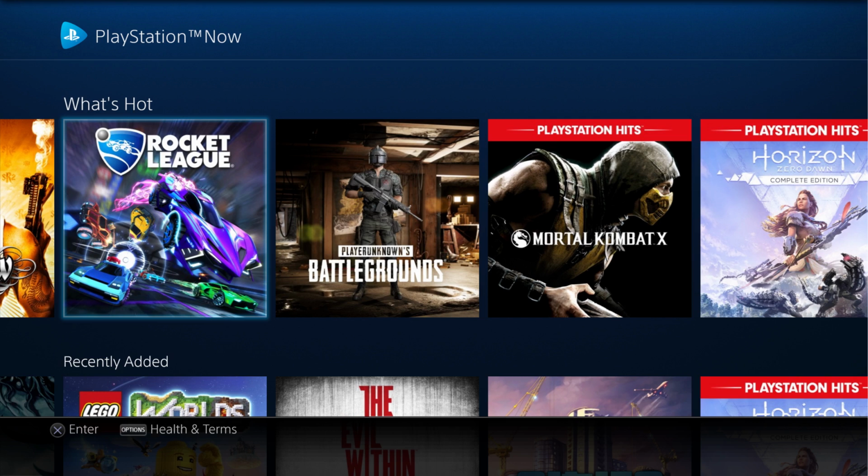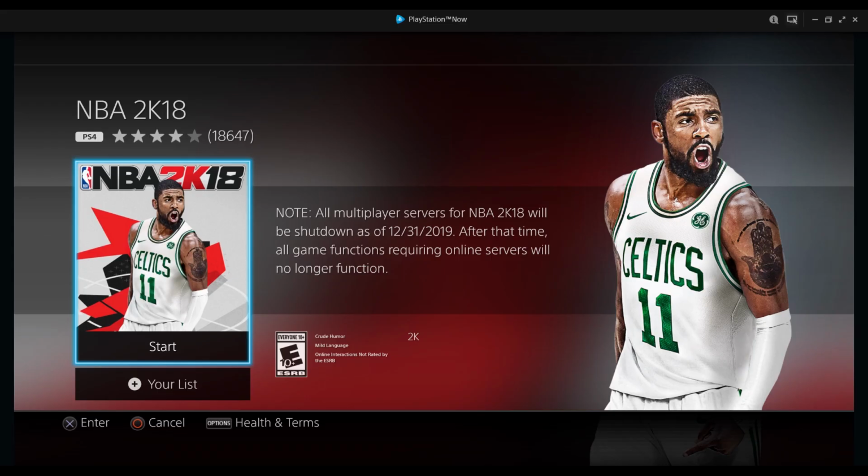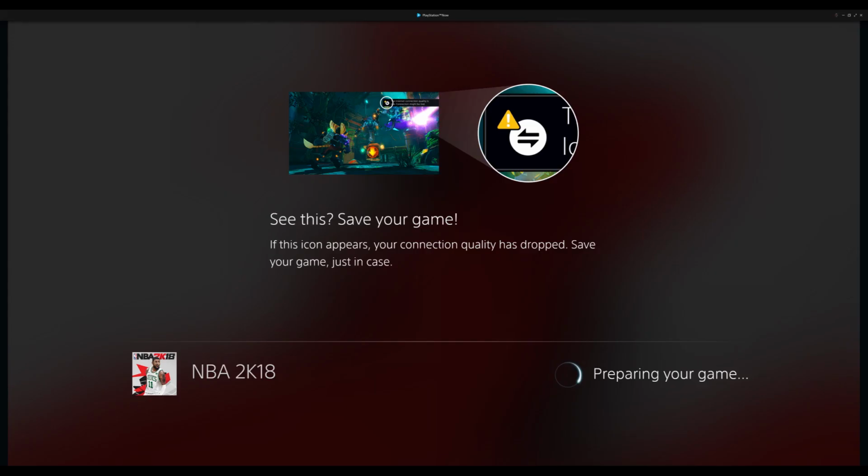Step 6. Navigate to the game you want to play and then press X. The information screen for that game appears. Choose Start on the information screen to launch that particular game.